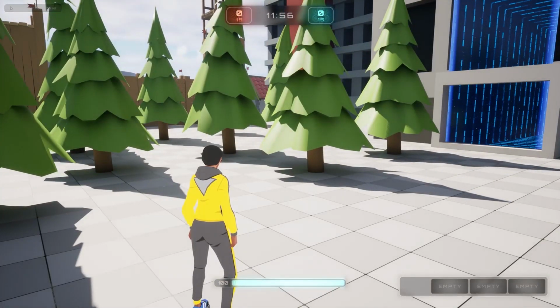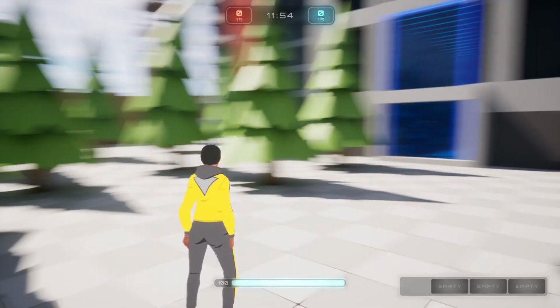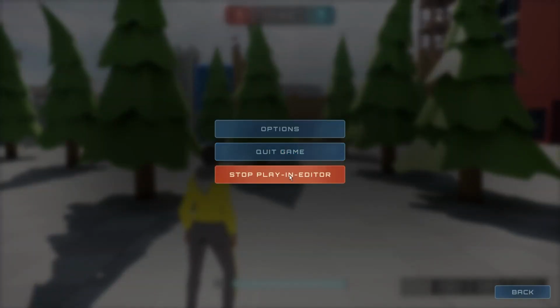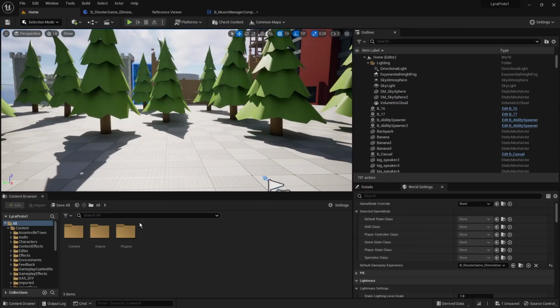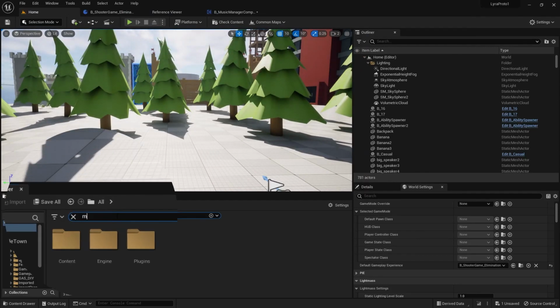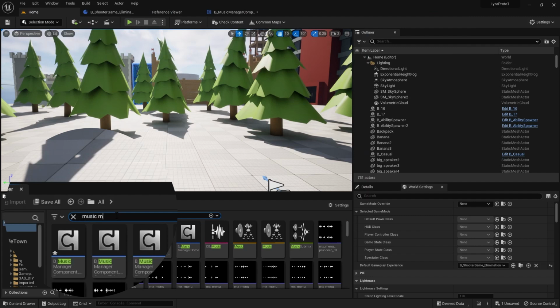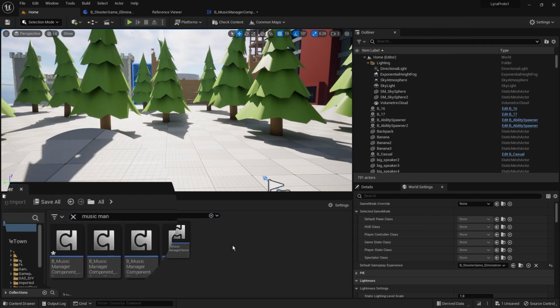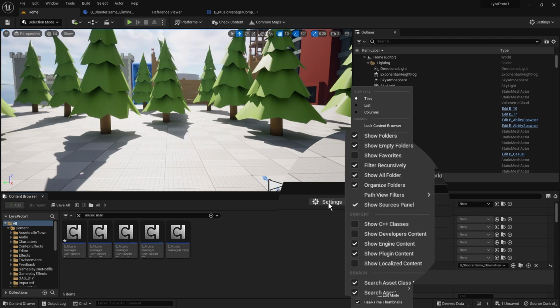So if you want to turn off that background sound in Lyra, here's what you do. This is probably not the right way, but you want to come in here to All. You want to type in Music Manager. And then if you don't see this stuff, you may want to come over to Settings and make sure that Show Engine Content and Show Plugin Content is available.